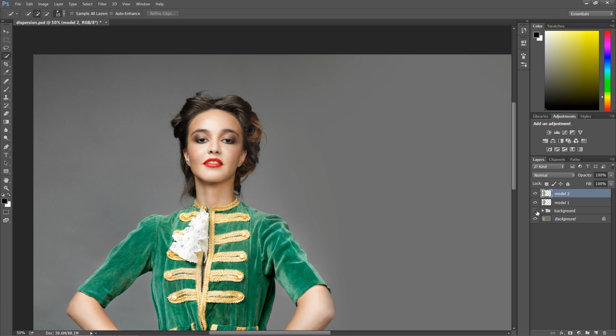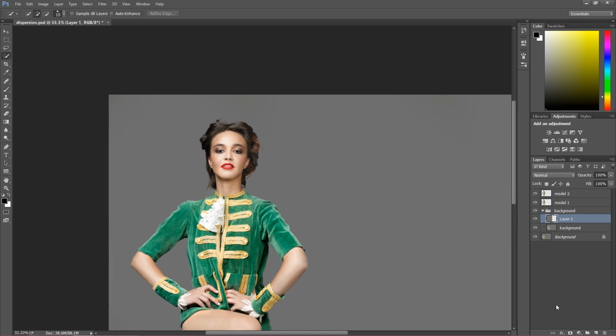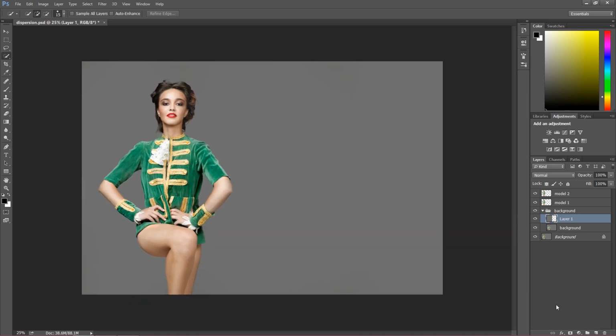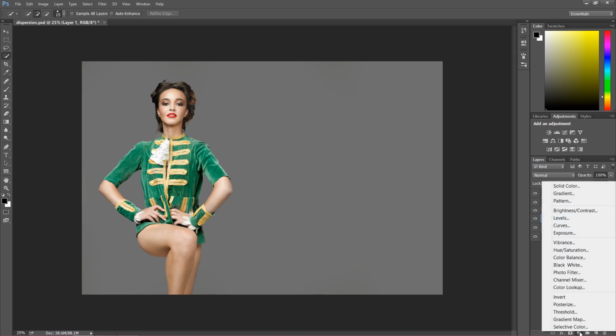All right, so now let's go to our background, and now I'm going to change the background color to one which is more suitable and has a little bit more contrast with the green uniform of the model. I think the gray color is not really perfect for this kind of effect, so I'm going to look for something in warm colors, something like red or maybe yellow.